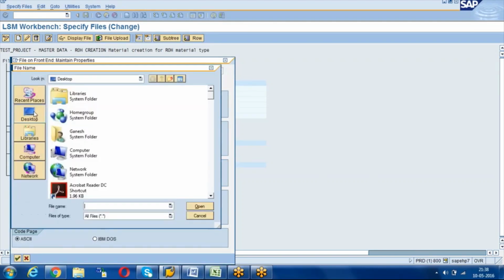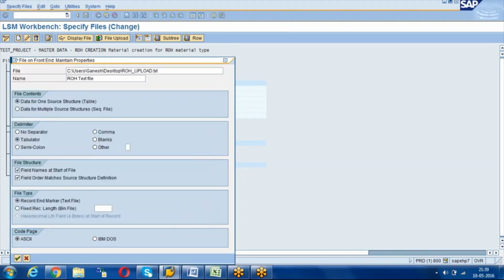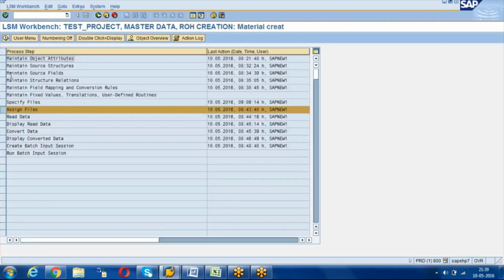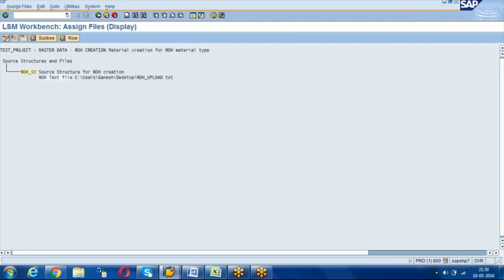Here you have to ensure which file is available. Click on F4, desktop. Our file is ROH upload. Select. Ensure this tabulator is available, 2 fields are assigned and activated. Just ensure everything is fine with this option, then click on continue and save it. The next steps are the same as what we have done. Here there is nothing to do, just save it.